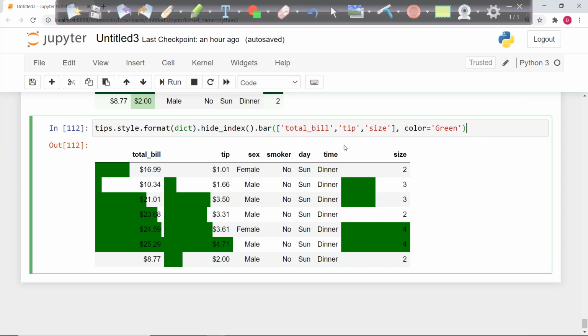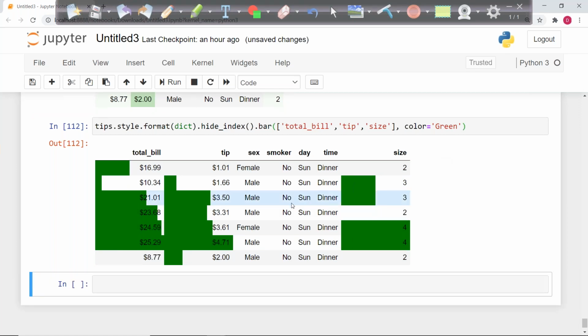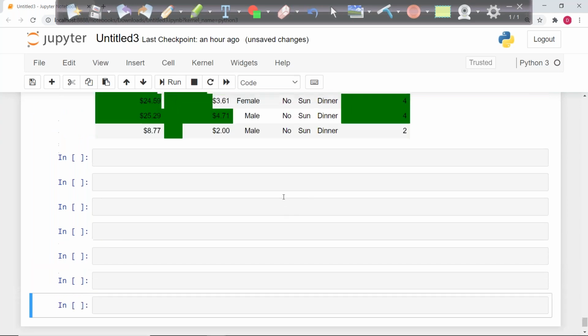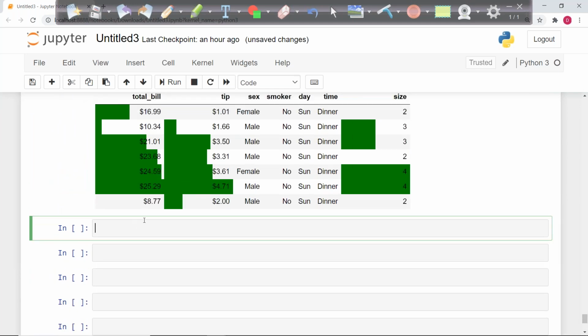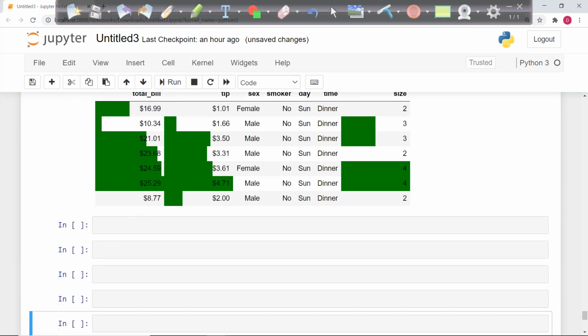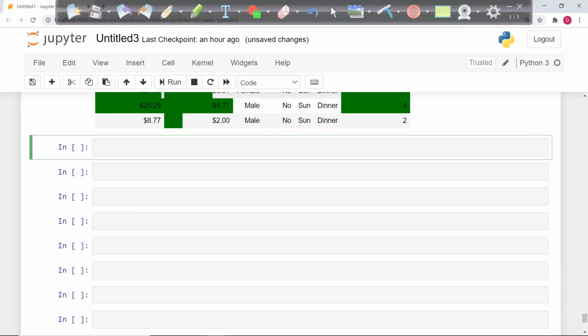So that is how we can play around with pandas. These are some of the important steps which I wanted to discuss on pandas, and I hope many of the use cases may be very useful. Multiple colors we cannot give, because here I am giving the cmap as green. That's why.